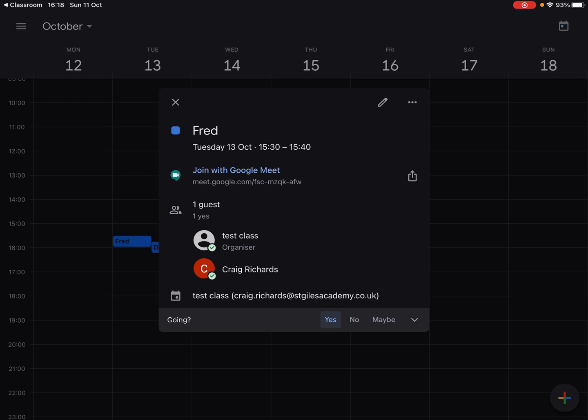Now again, if you haven't yet got Google Meet on the device you're using, if it's a phone or tablet, I recommend you download it beforehand. It doesn't matter if it's not on at that point, because it will ask you to download it if you haven't already. But to make life easier for yourself, it's probably easier if you put it on there first.